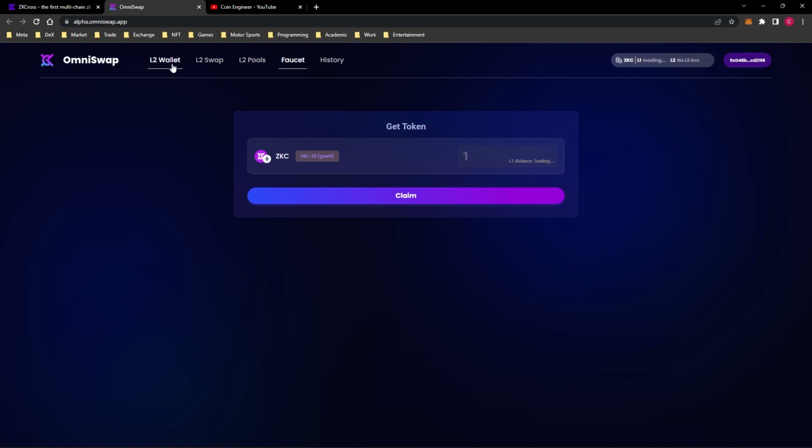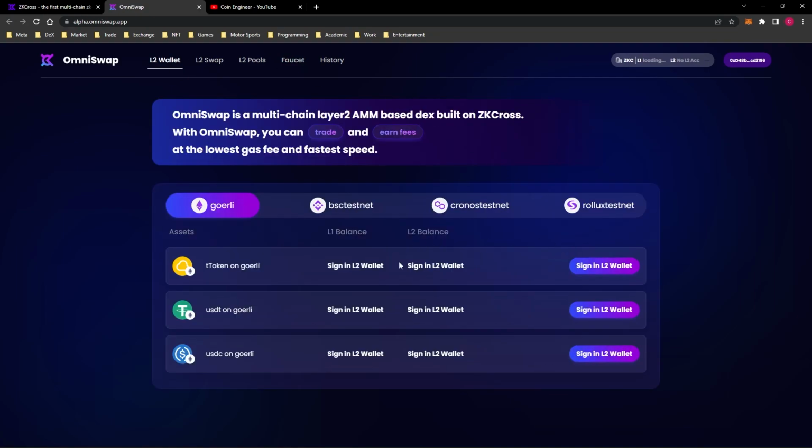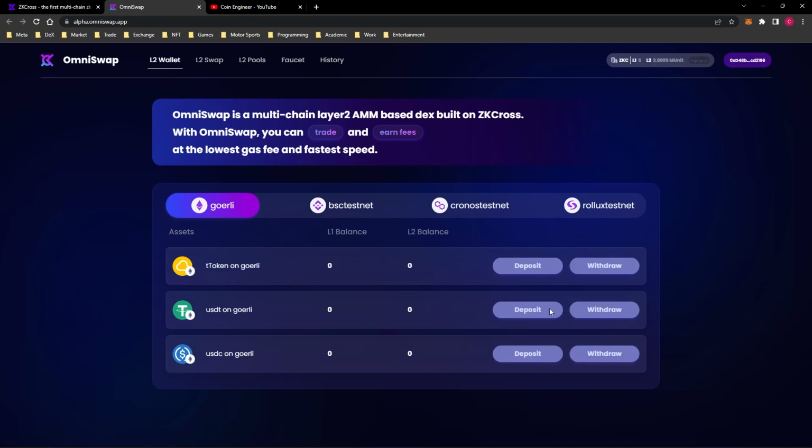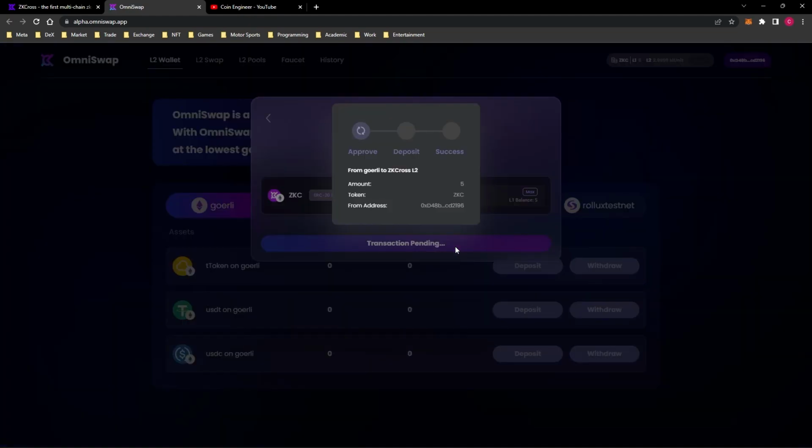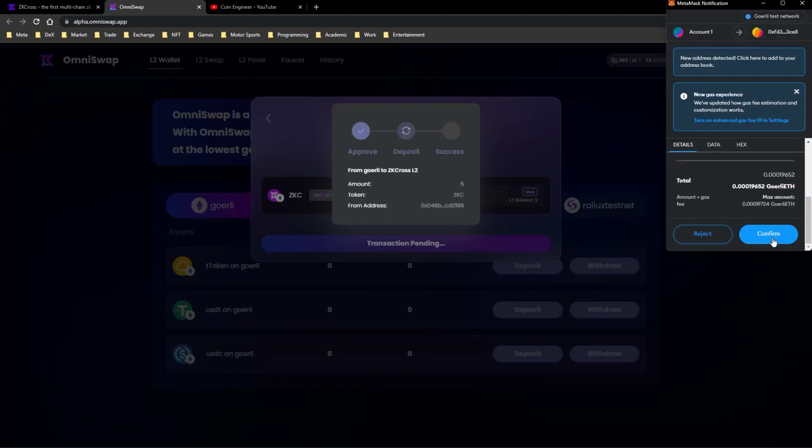Then click on this wallet button and activate your layer 2 wallet from any of these options to request ETH token, USDT, and USDC coins on the Goerli network. You can also use the Binance, Kronos, and Rolux testnets to increase your chances. To deposit first, you must transfer your ZKC tokens from your layer 1 wallet to your layer 2 wallet. Click on this button, click on this max button, confirm it, and accept the request from your MetaMask wallet.